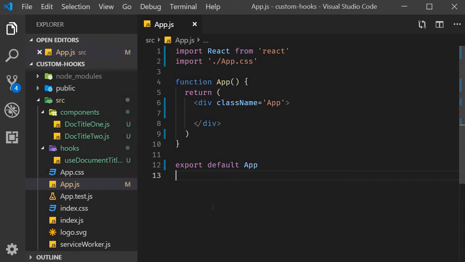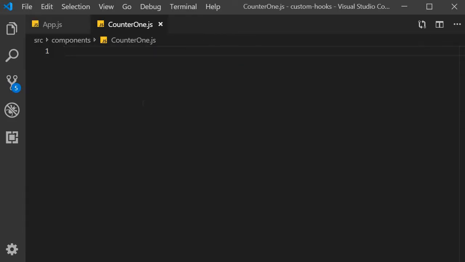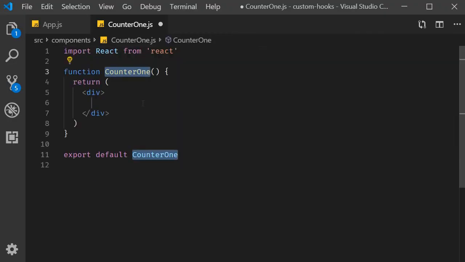Let's begin. I'm going to create a new file called counter1.js. Within the file, I'm going to use the snippet rfce to create a functional component. Now, let's implement the counter. For the counter, we need three basic scenarios: increment the counter, decrement the counter, and reset the counter value.